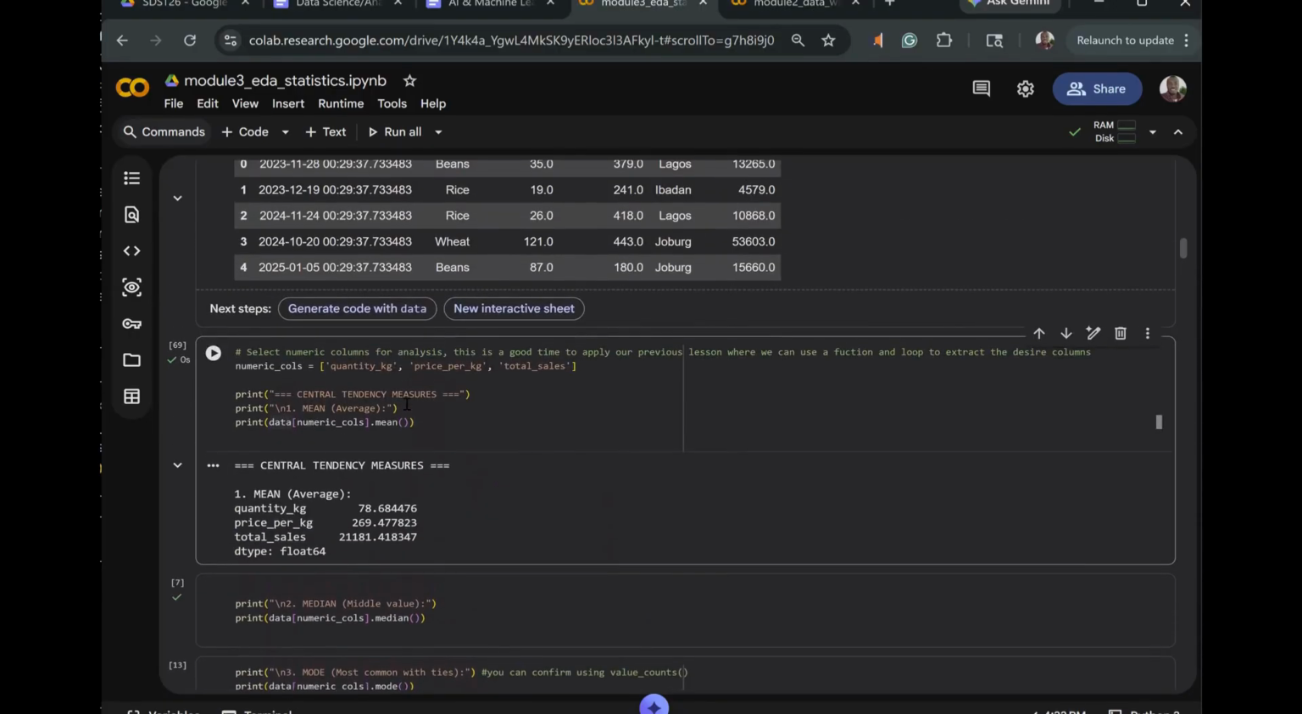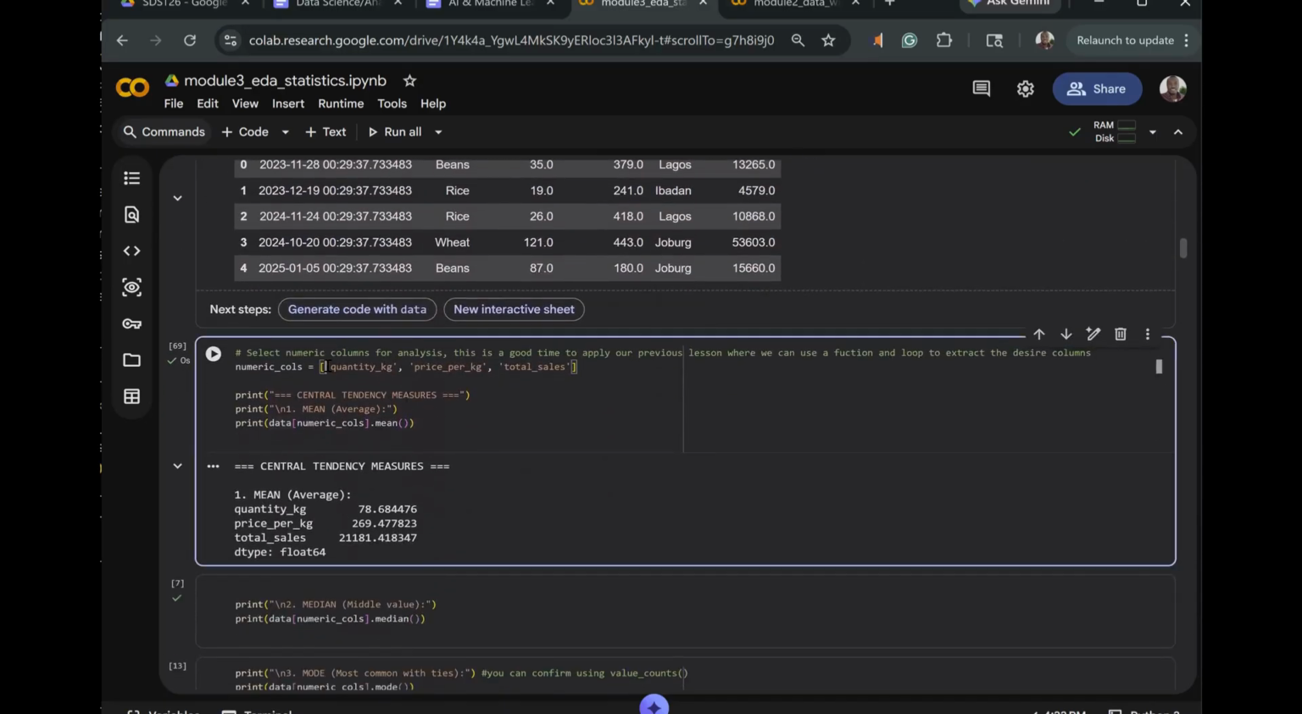There's one thing I want us to understand here. What if we have many columns in that data set and we're not able to pick them out one by one, or it will take time for us to start looking for the numerical columns one after the other? There is a way we can actually do that.